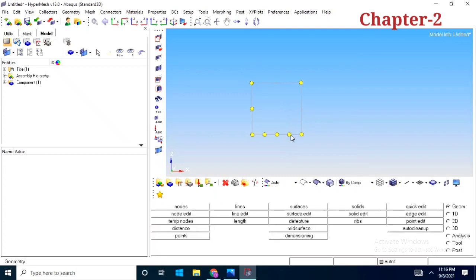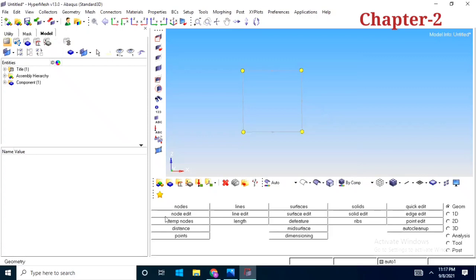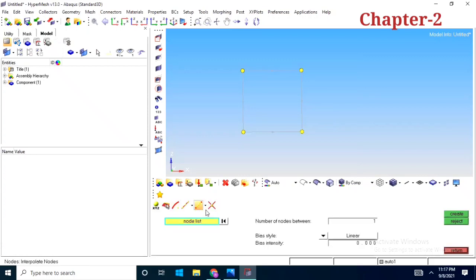Now I want to erase these temporary nodes. These are the temporary nodes I have created, and I want to delete them. Then I will go here to temp nodes, and I will see which nodes I can clear. Then I will go for clear. And if I want to clear all, then I will go for clear all. So these are the node options, the options we can use to create the nodes.